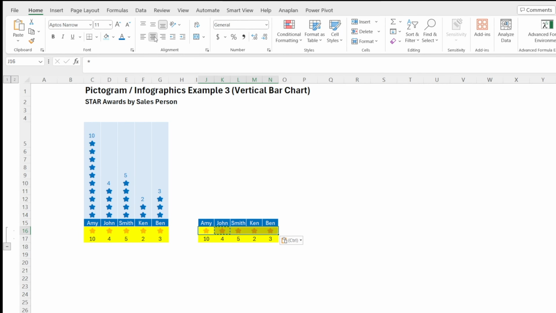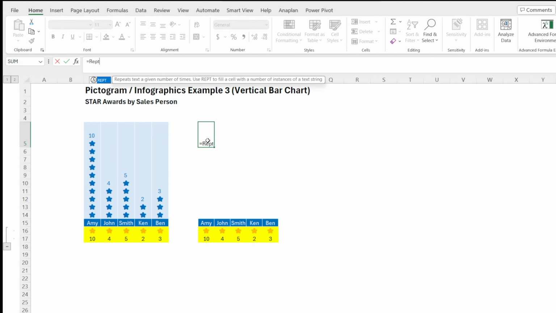And then next is we want to basically repeat what we did previously, which is write a formula that repeat the number of stars 10 times. How do we do that? First, let's type in here, equal REPT, R-E-P-T, open bracket, the star we want to repeat, and we want to repeat 10 times.